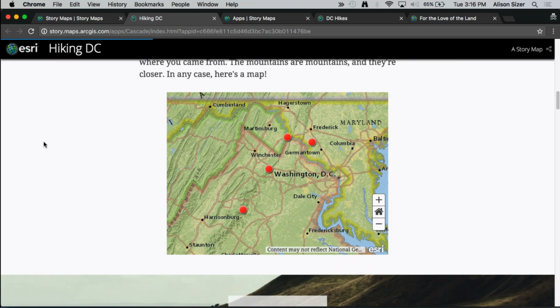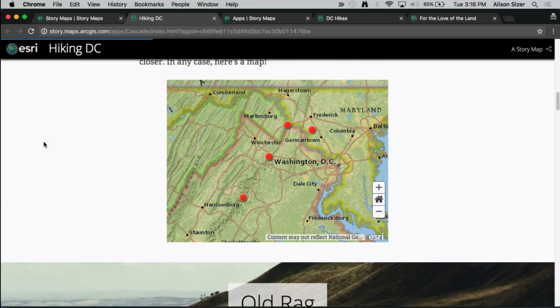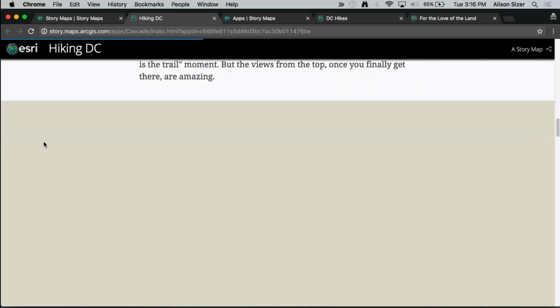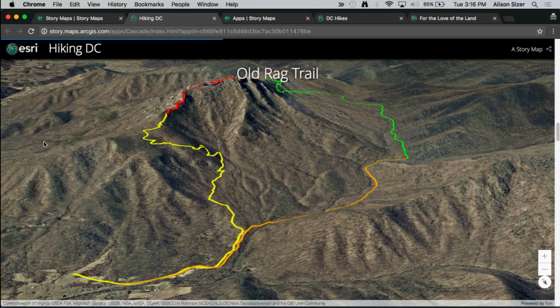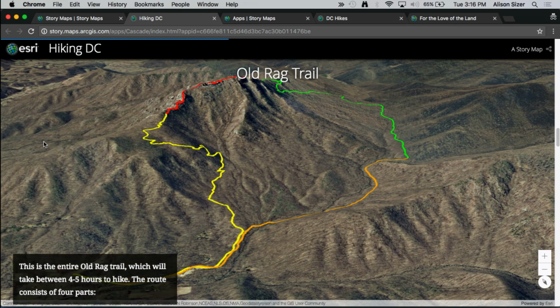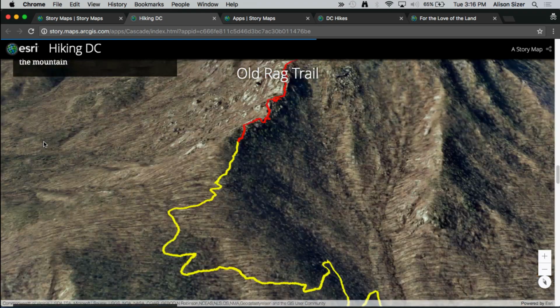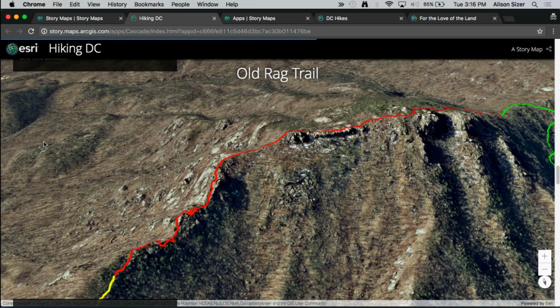Here's our narrative section, the map talking about where all of the hikes are. This starts the Old Rag section, it's the title. And then you get to this immersive section, the scene loads, there's the overview, and you've got these scrolling panels that go by and lead your users on a tour of what you're talking about.